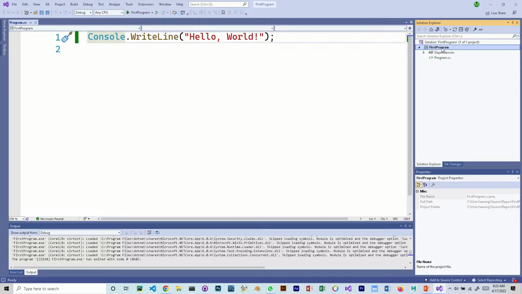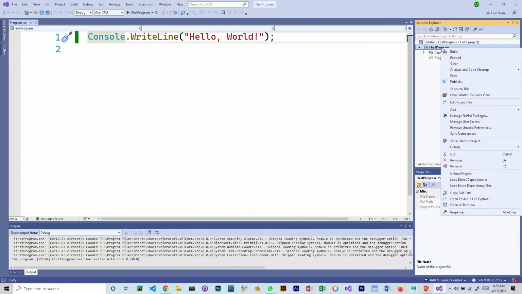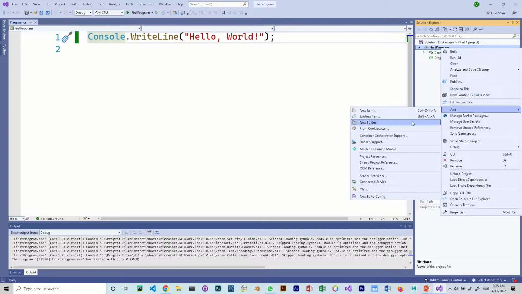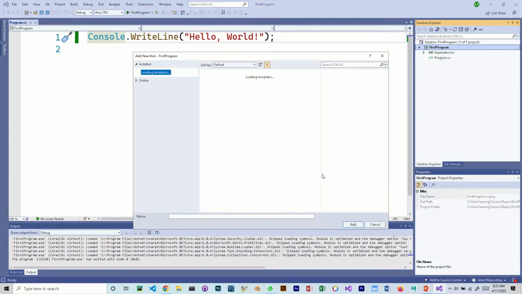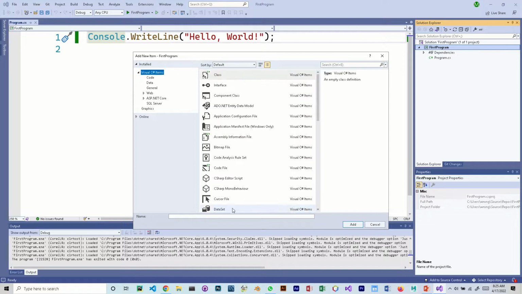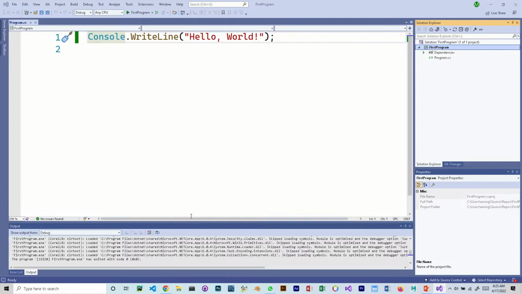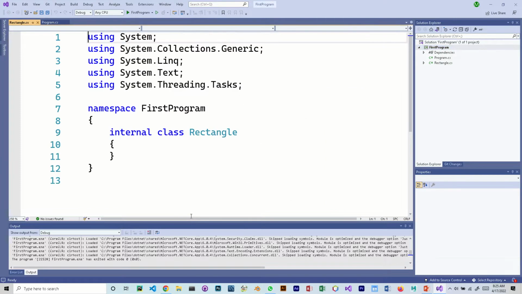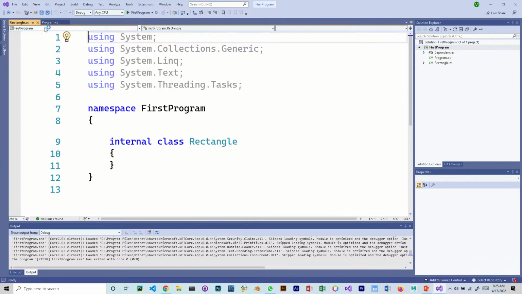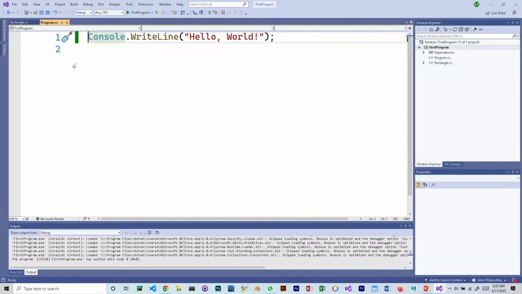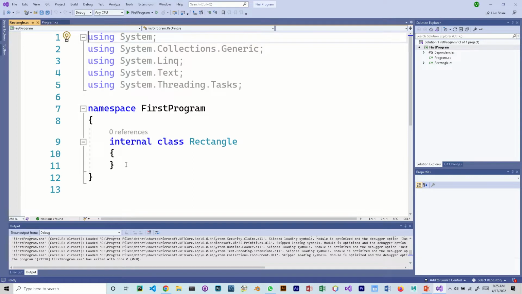So let's click here, My First Program, right click, and click Add. Okay, Add, and we're going to add a class here. Let's just call this Rectangle. All right, so now we have the Program Main, and we have this new class that we just created. So let's just see how this is going to work.